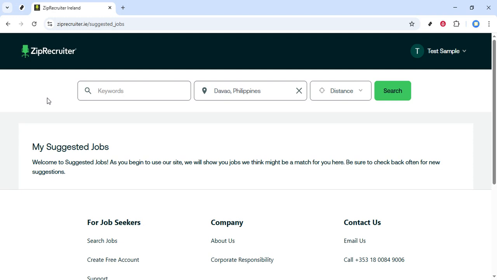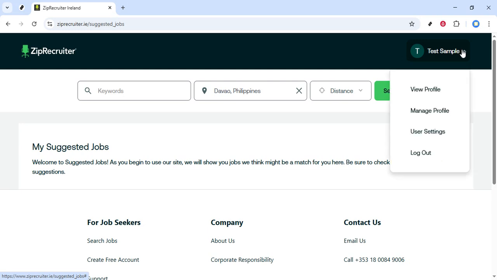edit. Once you're on the home page and signed in, look towards the top right corner of the screen. You'll see your profile area there, usually showing your name or an icon. Click on this profile drop down. This menu is where ZipRecruiter keeps all of your account and profile options, so it's the starting point for any changes you want to make to your information.